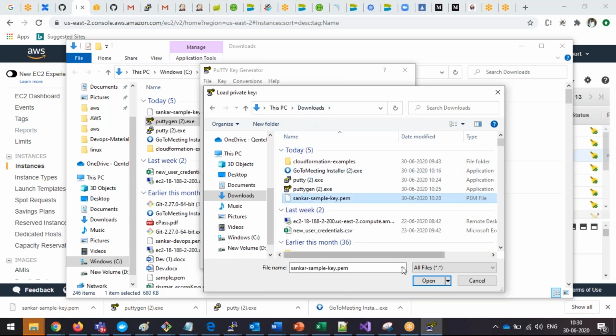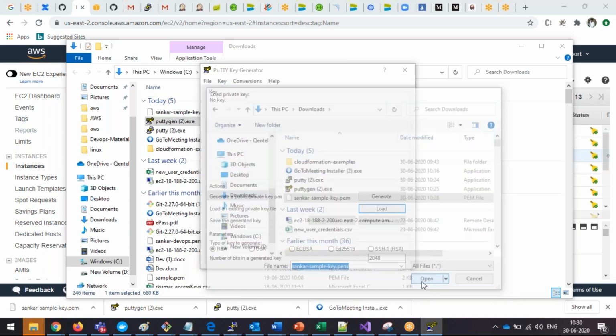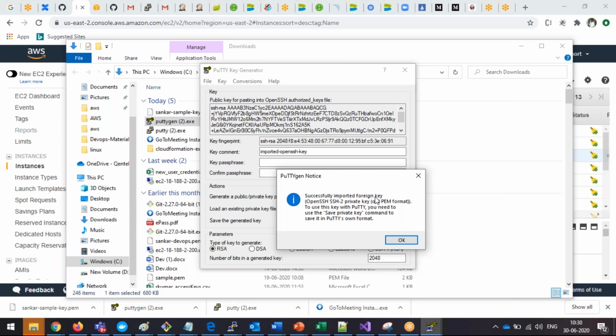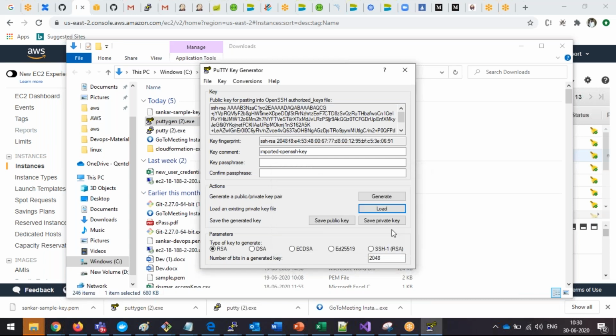Select it, open. Successfully imported the foreign key. Right. The moment we open the key, PuTTYgen will convert it into a ppk. What we need to do here is simply click on OK, then save it. Load and save it. That's it. We don't need to do anything extra. Our job is to open PuTTYgen, load the private file, then click on save.